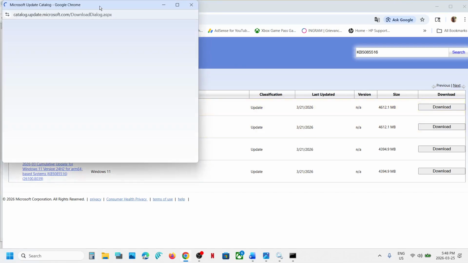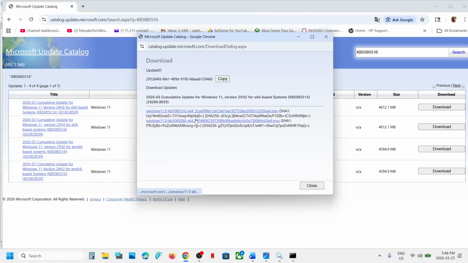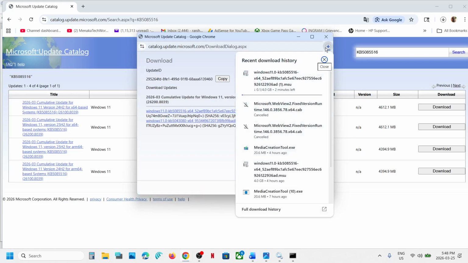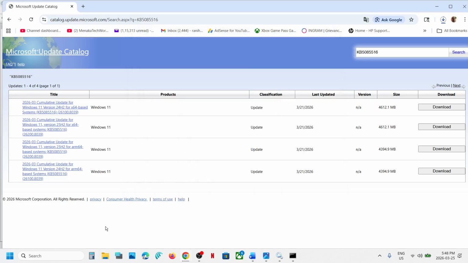Click on download and then click on KB5085516 and let the download complete. Once the download is complete, you can click on this file, install this update manually, restart your computer and then check.